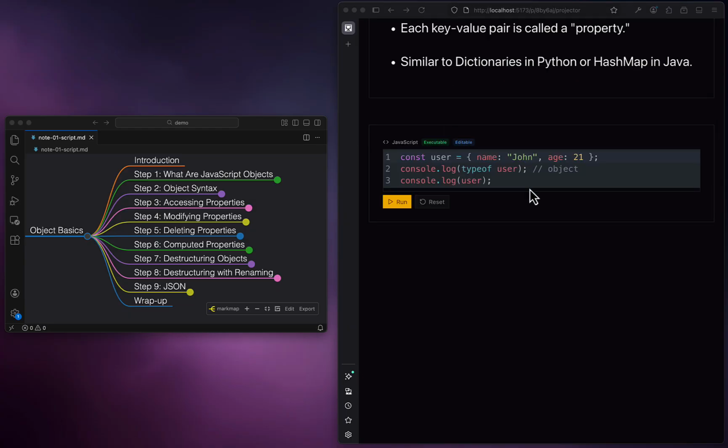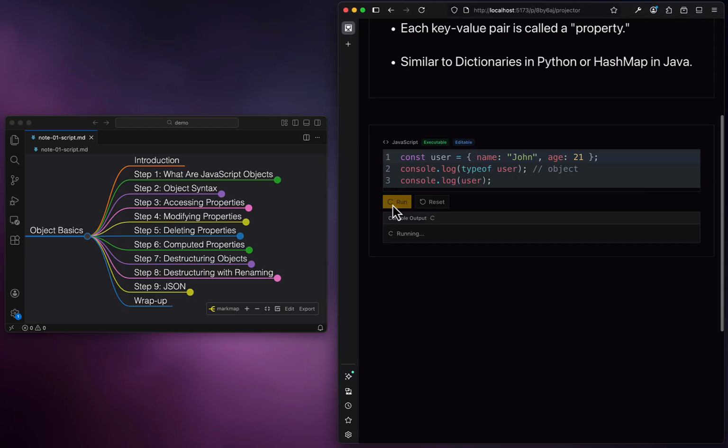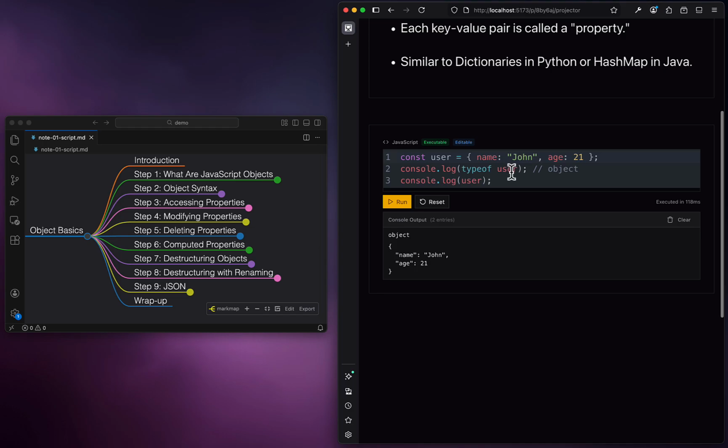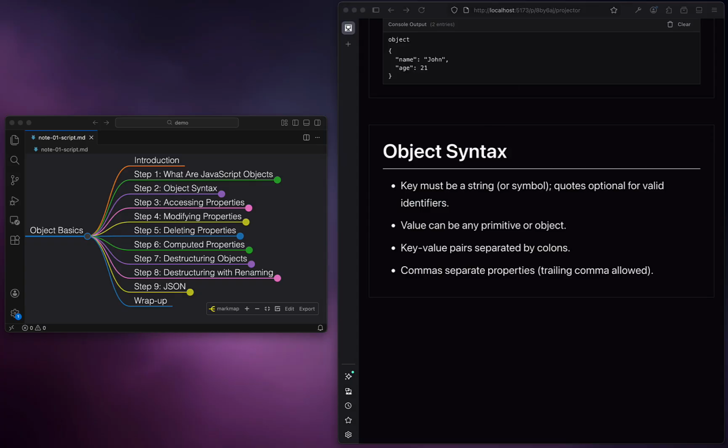So here we create a simple object with two properties, name and age. Notice that if I run this and look at the type of user, it's going to print out the type object. And of course, the object is also printed out on line 3. Let's break down the syntax.